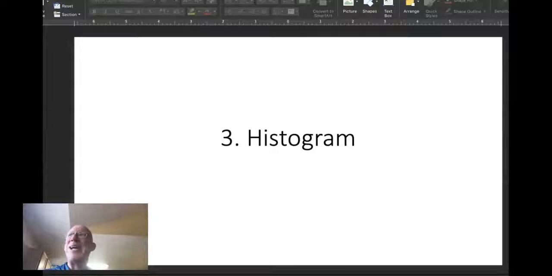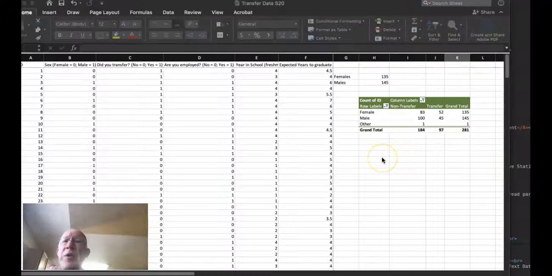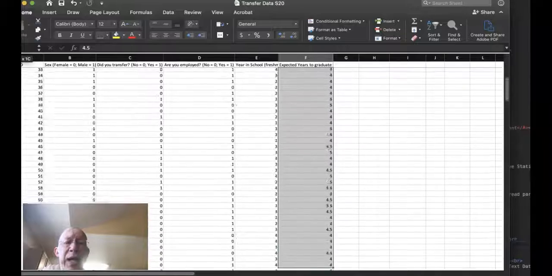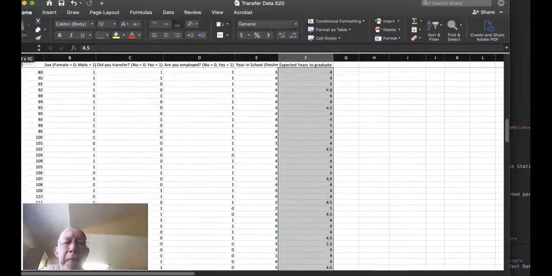Okay, now we're moving from categorical variables, nominal and ordinal, to ratio variables. We have a graphic form for a single ratio variable and then for the relationship between two ratio variables. For a single ratio variable, we make a histogram. So here's how you do it. Okay, so we're back to this. We have here years to graduate, which is a ratio level variable. So we're going to highlight this range.